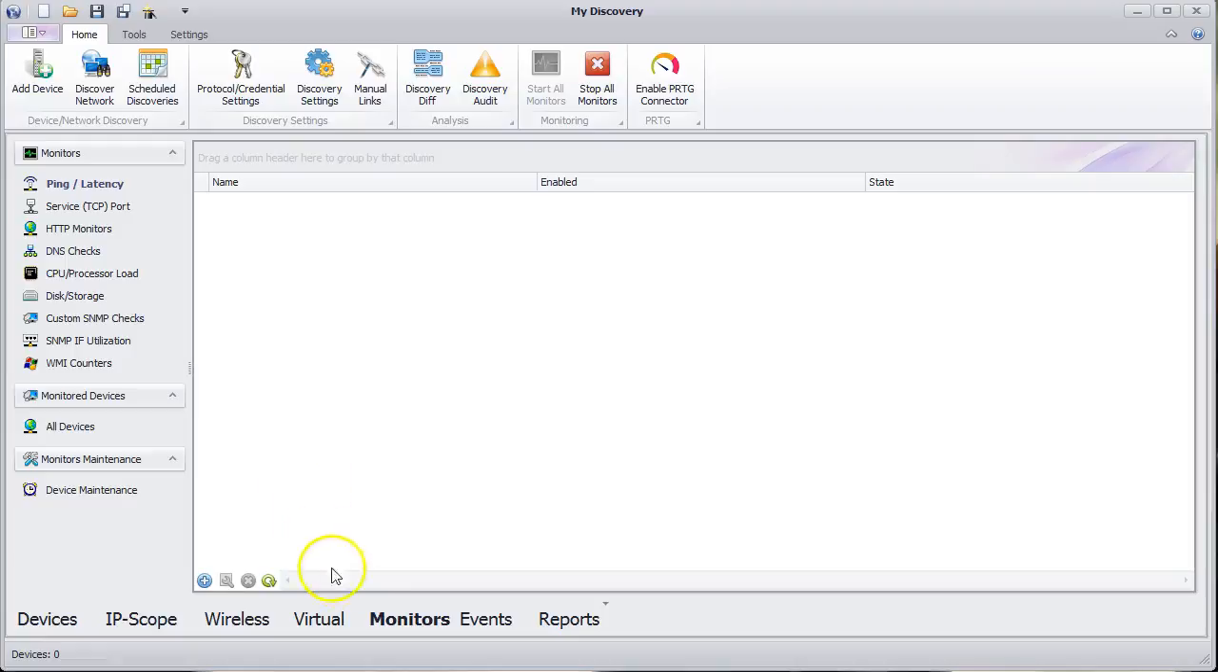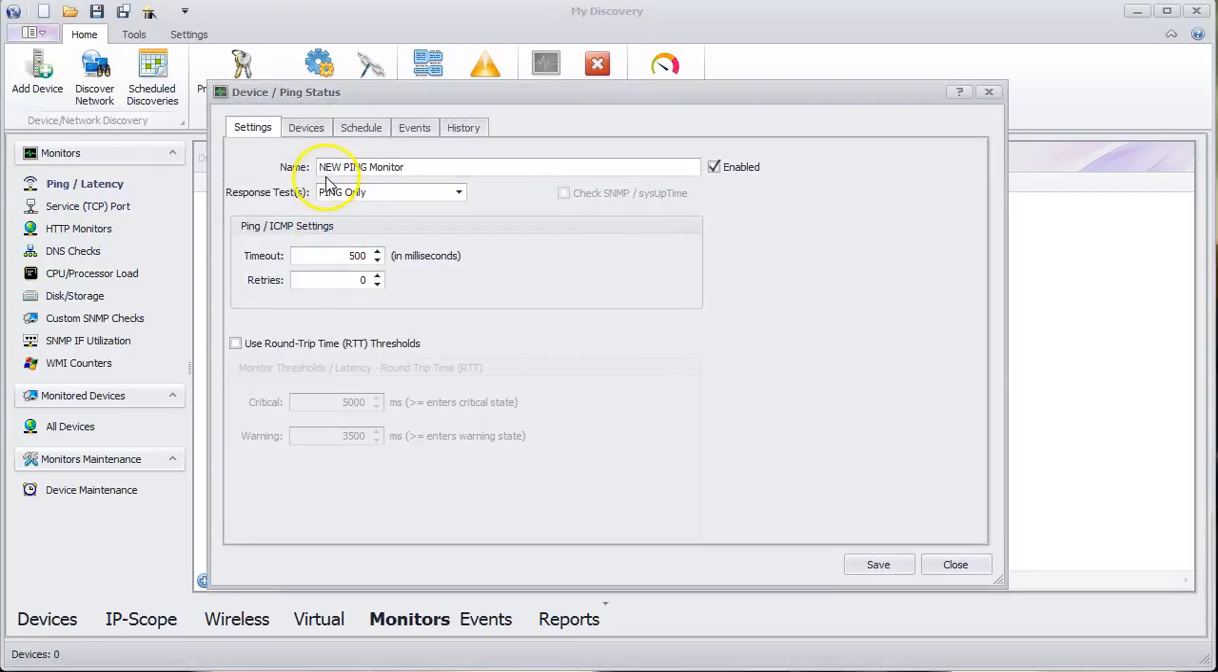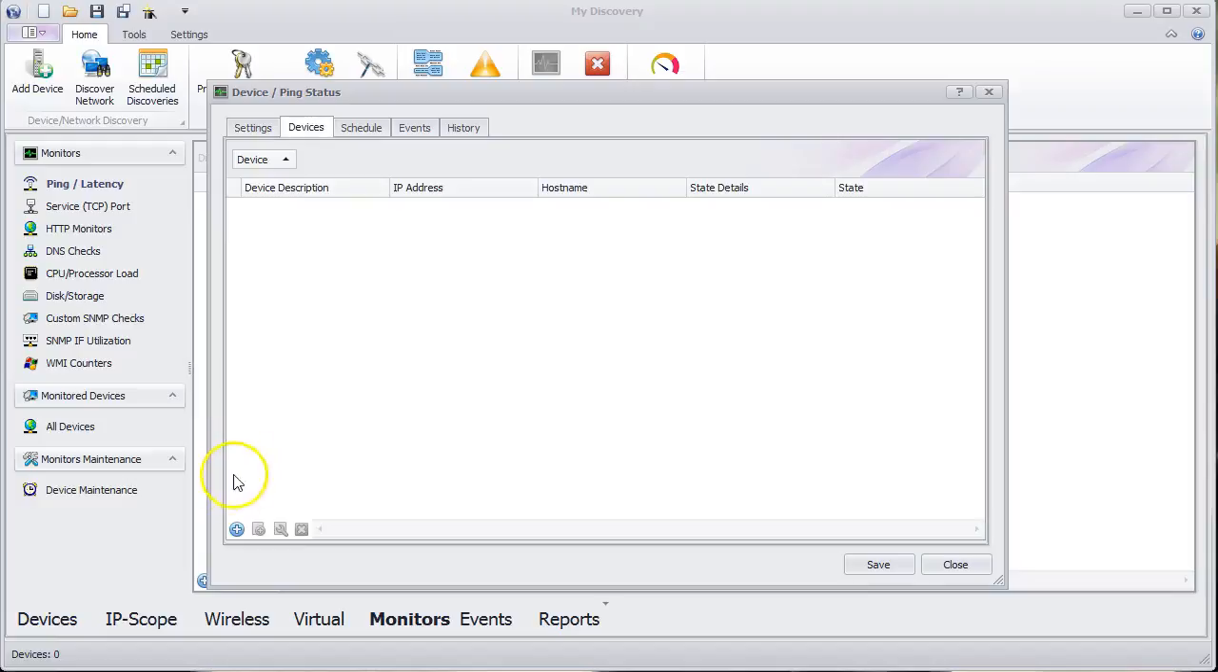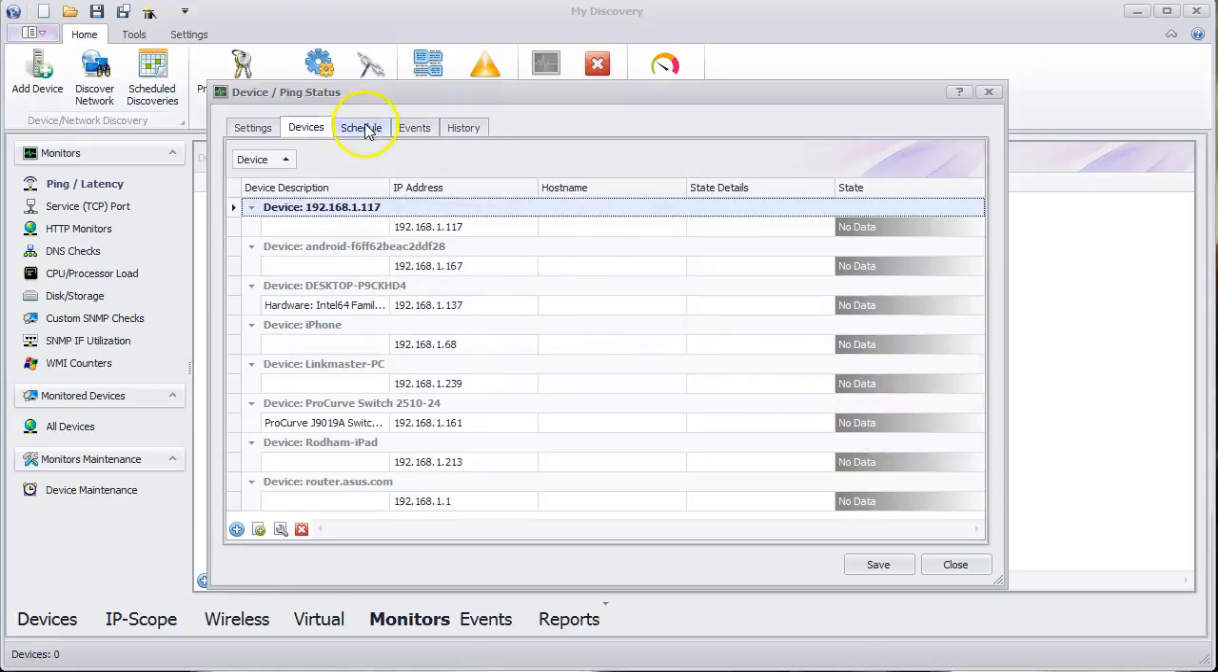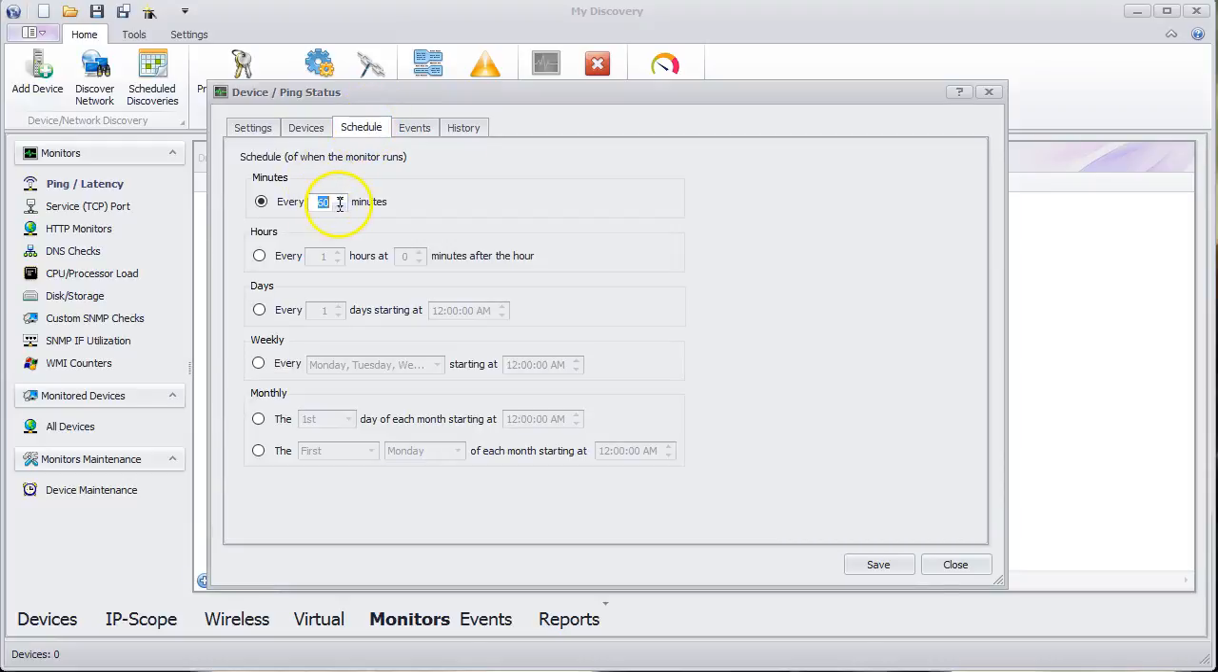To do this, select the Monitors tab and select Ping Monitors on the left. Add a new monitor and give it a name. Then select the devices to be monitored and the schedule on which the monitor should run. In this case, the monitor will run every minute. When you're done, save the monitor. This will cause the monitor to start running on the schedule you selected.